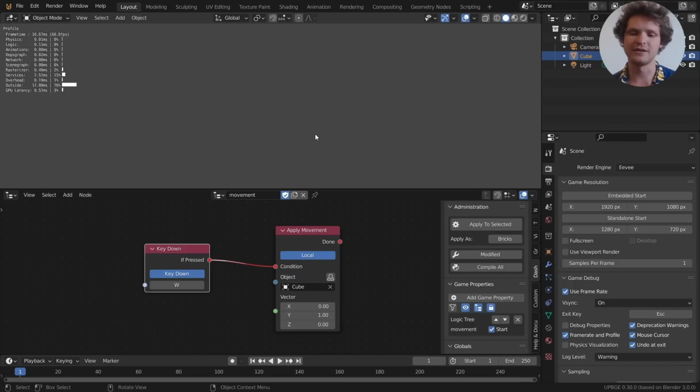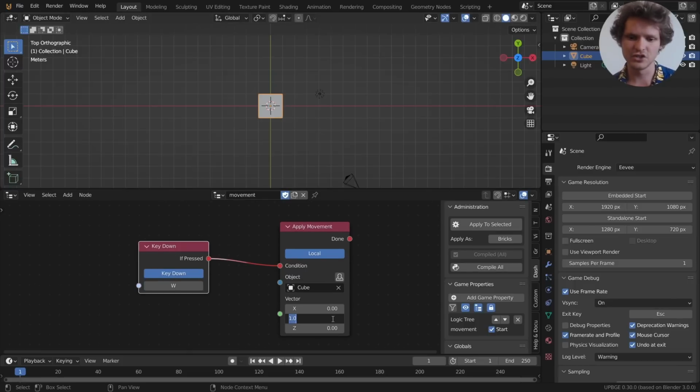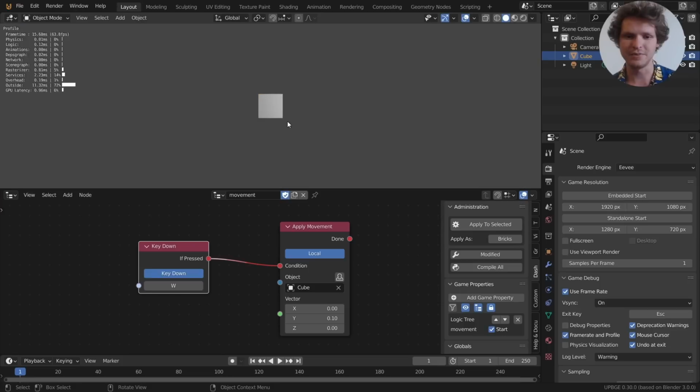And you can see it's moving. It's moving very, very fast. So I'm going to set this to 0.1, making it 10 times slower, hit P, and now you can see it's moving much slower. So I'm hitting and not hitting the W key. But we have an issue. If we go too far forwards, it's off the screen.